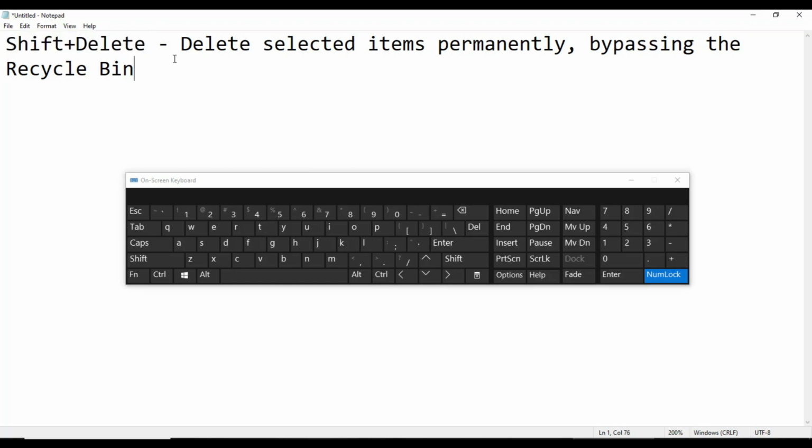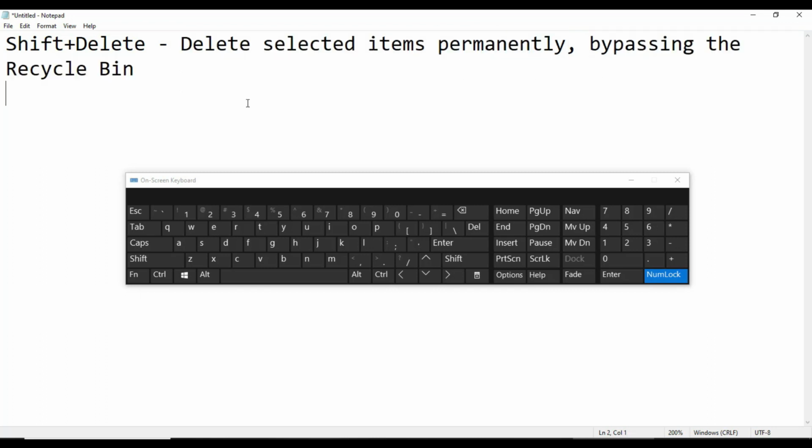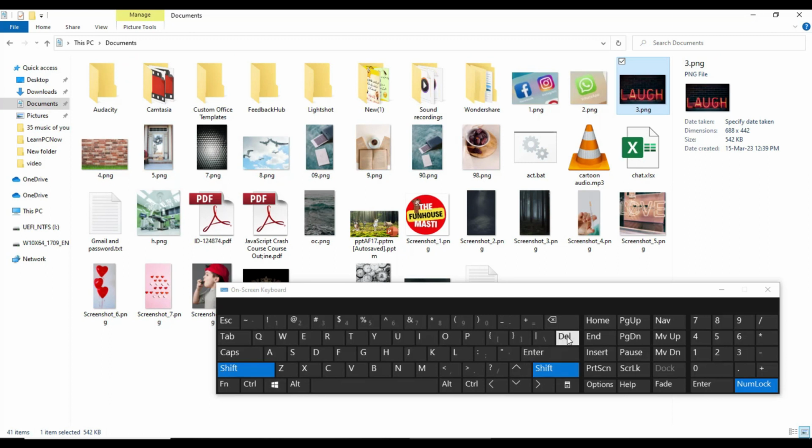Press Shift plus Delete. Delete selected items permanently, bypassing the Recycle Bin. Shift plus Delete key. Use it to permanently delete files from File Explorer.